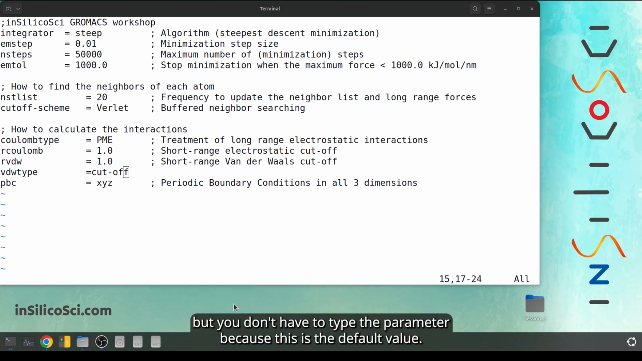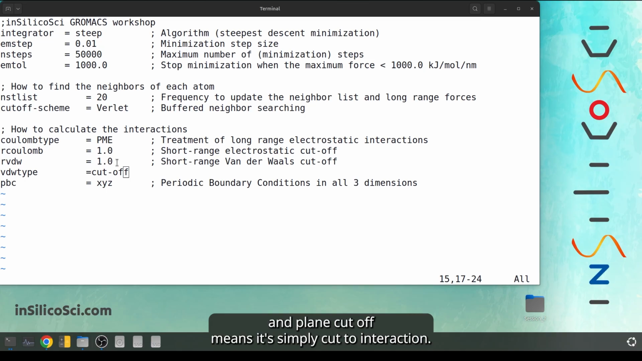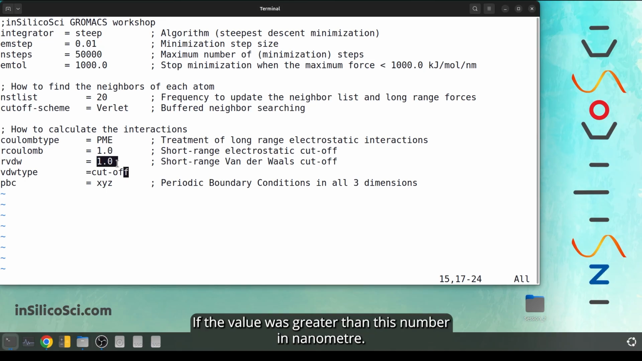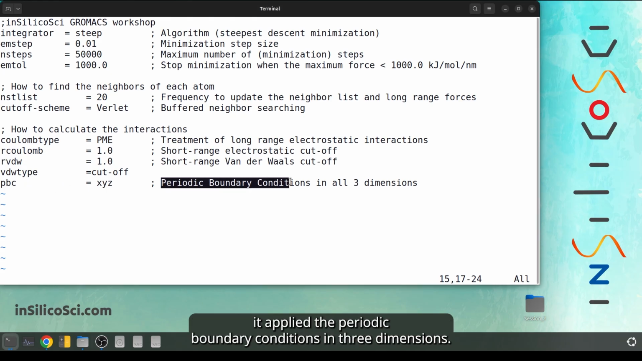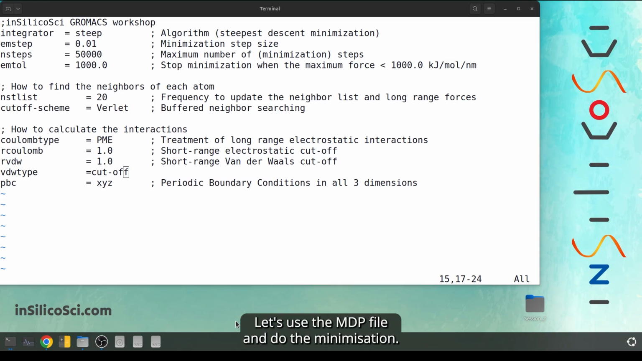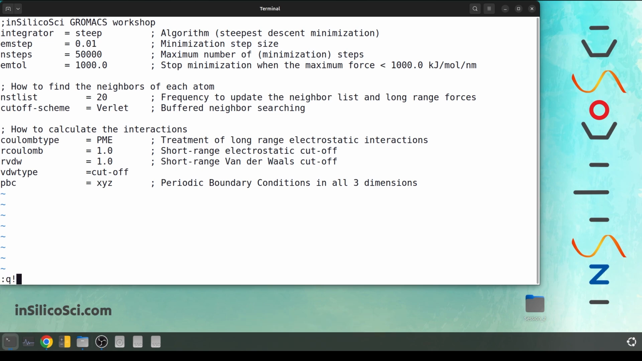Like this, but you don't have to type the parameter because this is the default value. And plain cutoff means it simply cuts the interaction if the distance is greater than this number in nanometers. By the way, if you don't know why a cutoff range is necessary, rewatch session 1. And finally, pbc = xyz means it applies the periodic boundary conditions in 3 dimensions. Alright, let's use the MDP file and do the minimization.